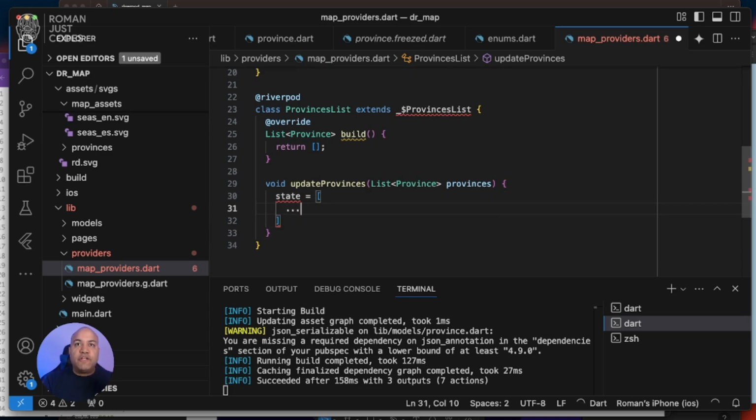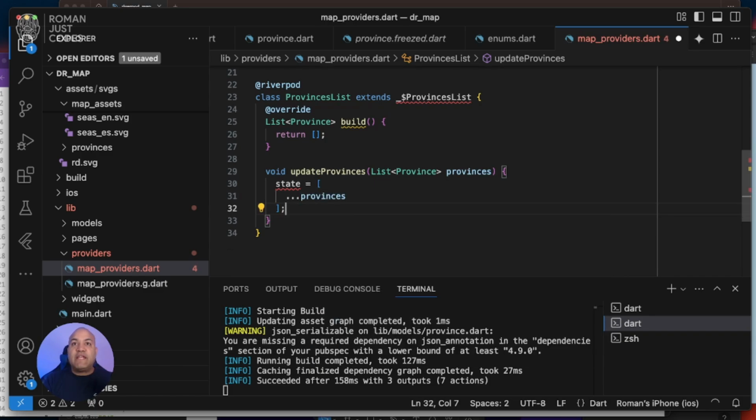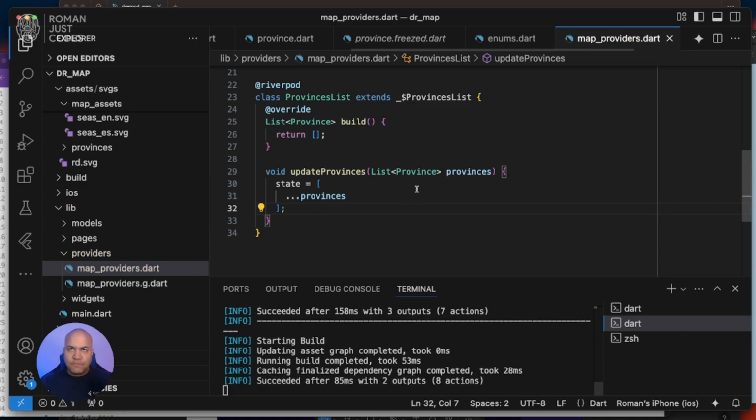And then you deconstruct the provinces by creating a new instance. It's like creating a new reference, another list, like a copy of that list. It has to be immutable. You cannot mutate the same list. You actually have to recreate it and repoint it to another reference. So in this particular case, that should do.